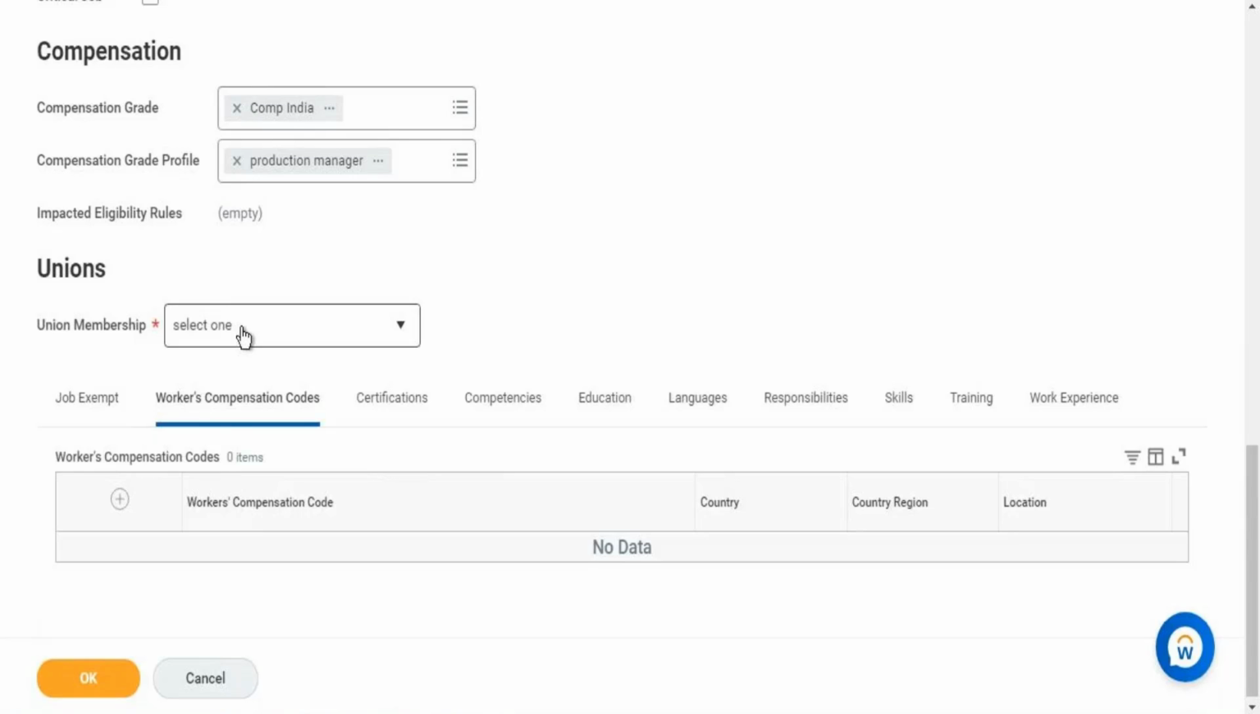Whenever you are creating a compensation grade, there will be a checkbox asking if you wanted to enable compensation grade profile for this compensation grade. If you enable that checkbox, when you get into that compensation grade, you'll also see one more tab called compensation grade profile, where you can mention all the localizations. All these things we'll be creating tomorrow.